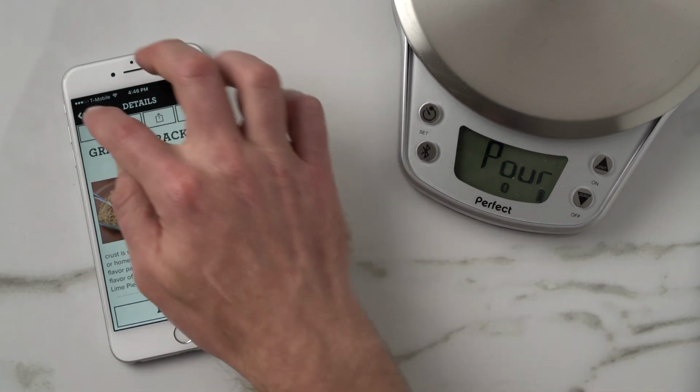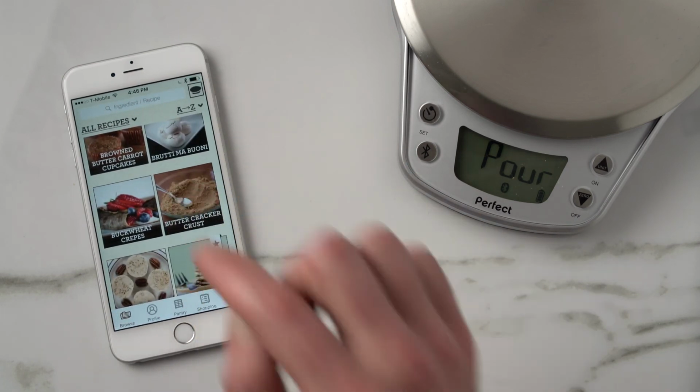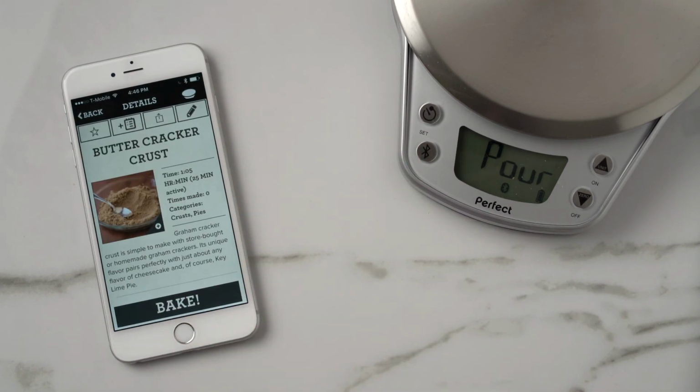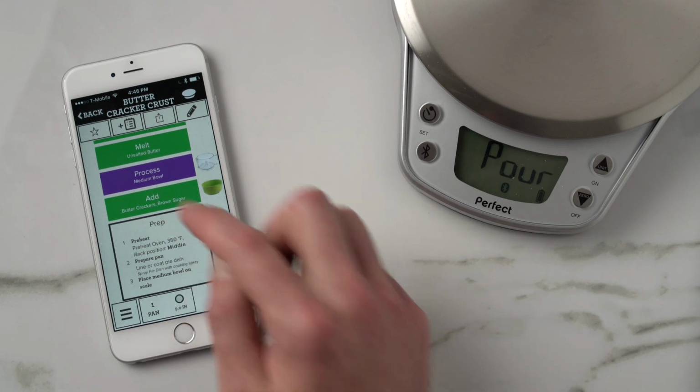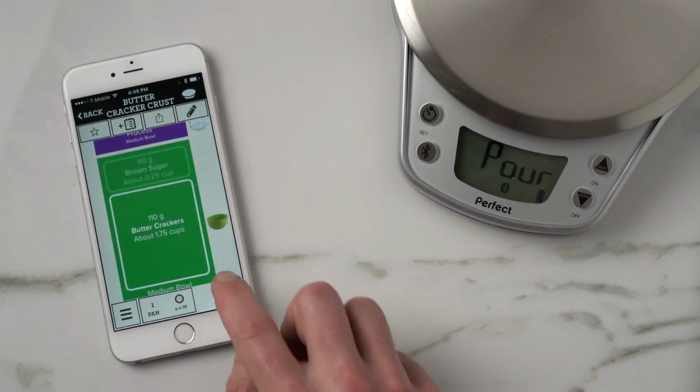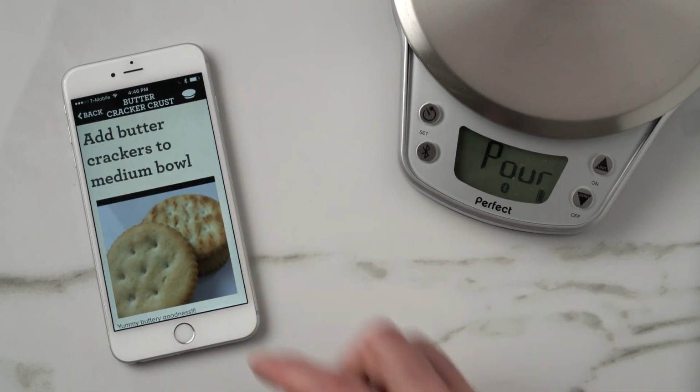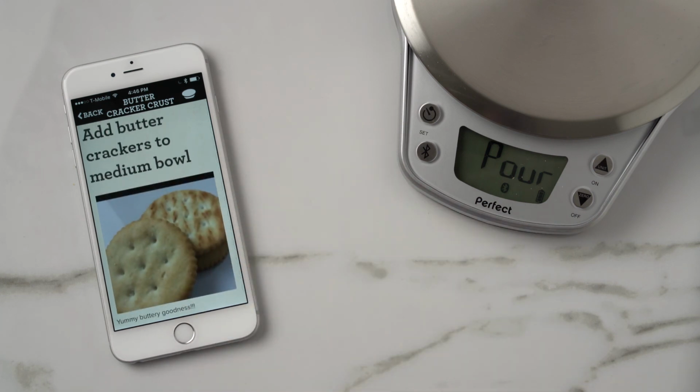And back out here, back out one more time. Here's my butter cracker crust. Let's go bake it right now because it's just that easy. Come in here, our butter crackers are up. Check a little info. Hey, there's our photo. Here's our little description. Love it.